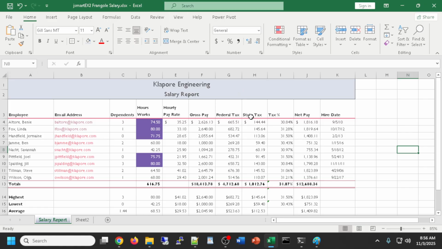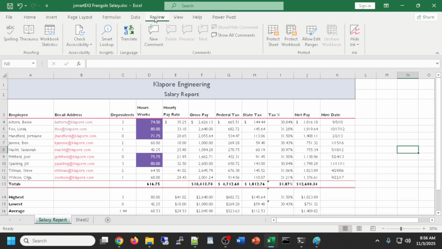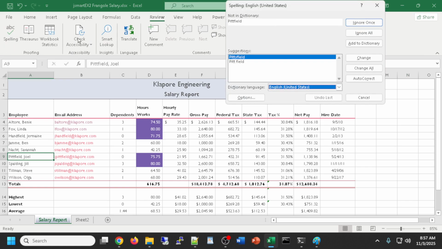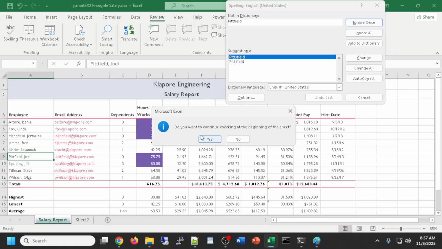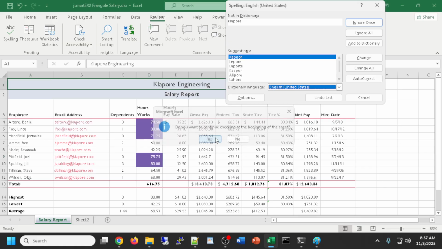To do the spelling check, that would be under the Review tab. And I can check the spelling there. It doesn't like Pittsfield. We're going to ignore that. That was the only question it had about somebody's name. Not sure why it didn't stop on all those other formal or proper names. Keep checking. Club Port, ignore that.